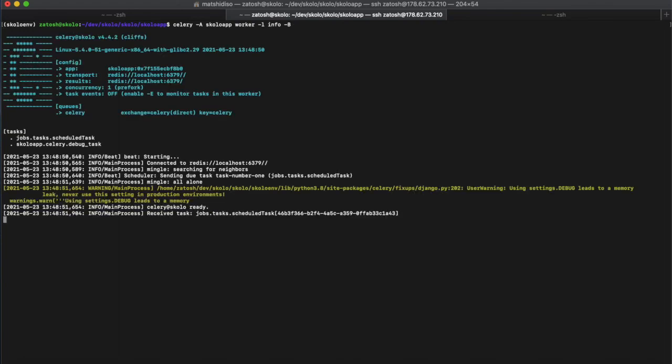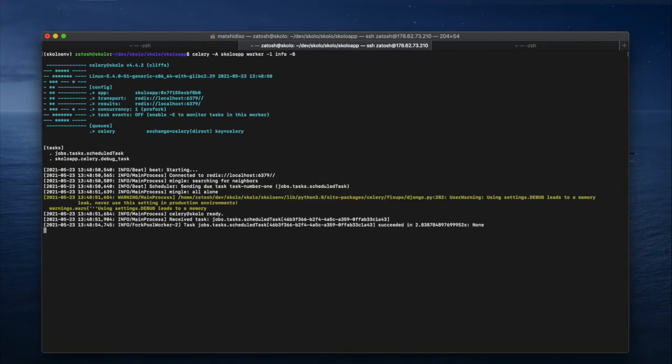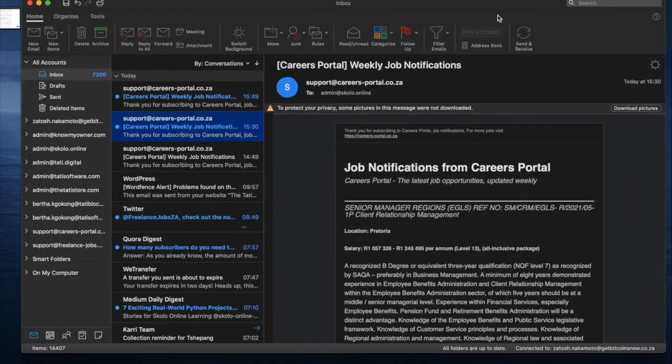So we're going to run this. Looks like it's already run it, eh? Tasks jobs succeeded in 2 seconds. It ran it, and it hasn't even been 5 minutes yet. So let's have a look at my email. Yeah, it already ran it.